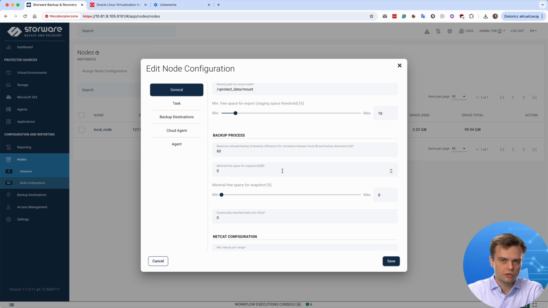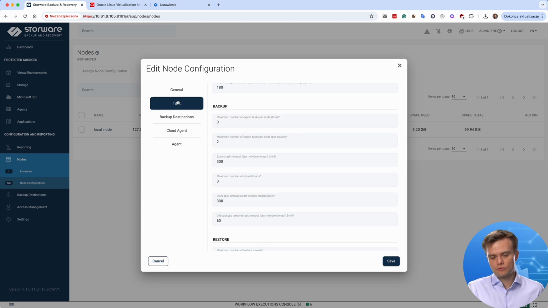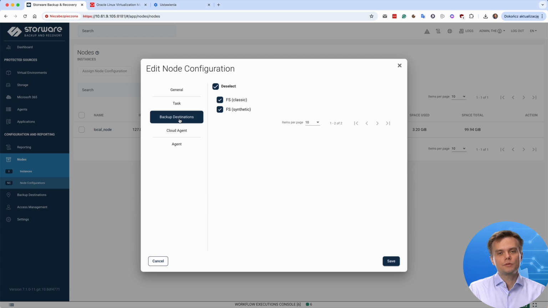That's useful for the Oracle Linux Virtualization Manager, where we are able to make sure that before we take a snapshot, there is at least a certain amount of space on all of your storage domains that are related to the specific virtual machine that you are trying to back up. But sometimes you also have to limit the number of tasks per node, and specify which backup destinations are allowed to be used for those nodes. So this is a description of your physical topology in this case.